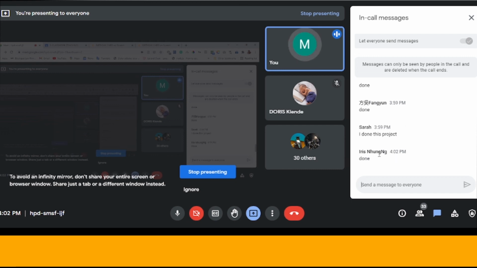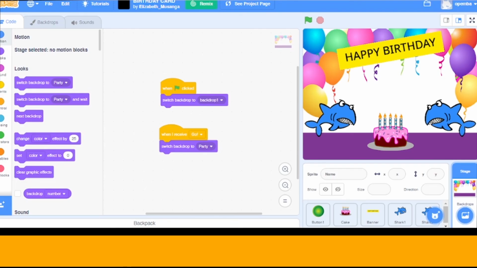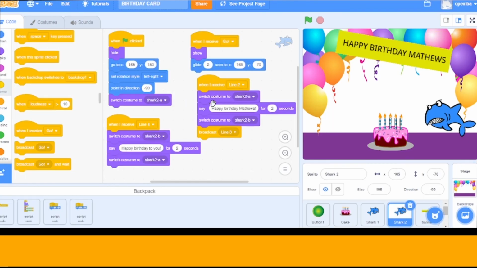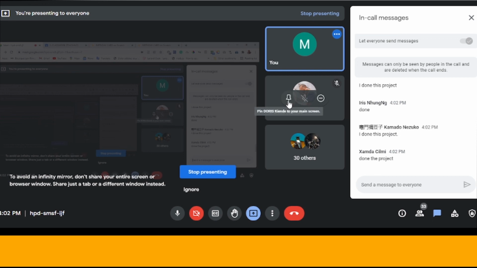Let me give you some time as I share the screen. If you are finished, please just type. If you have finished the code for the second shack, just type done so that I can go to the code for the backdrop. Yes, Zamda is done with the project. Thank you so much. Yes, guys are done with the project.